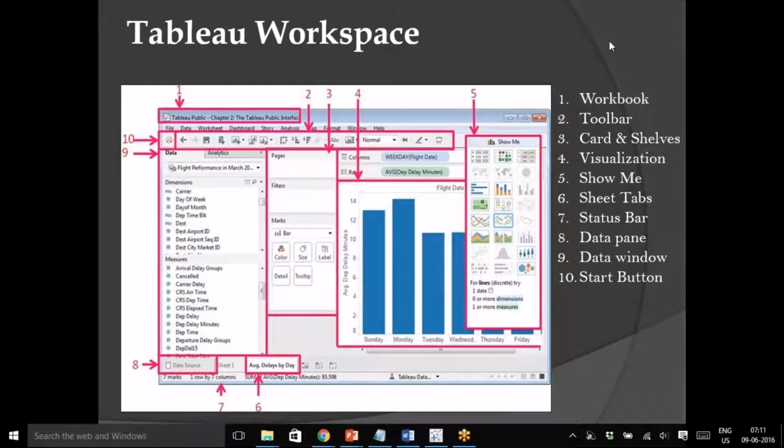Okay. So I was explaining about the Tableau workspace. These are the different types of options available in the Tableau workspace. We have seen workbook, toolbar, cards, and this is the visualization. This is Show Me, sheet tabs, and then status bar, sidebar, and then the start button. So when you click on this, it will take you to the start page.